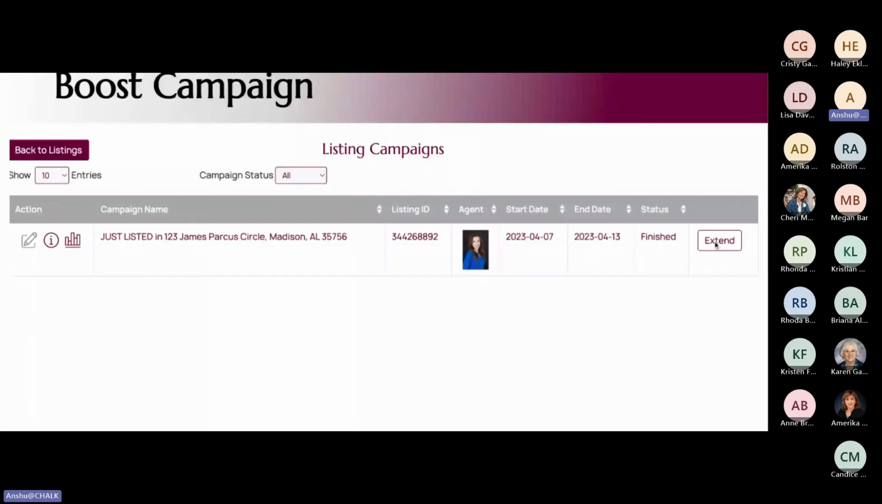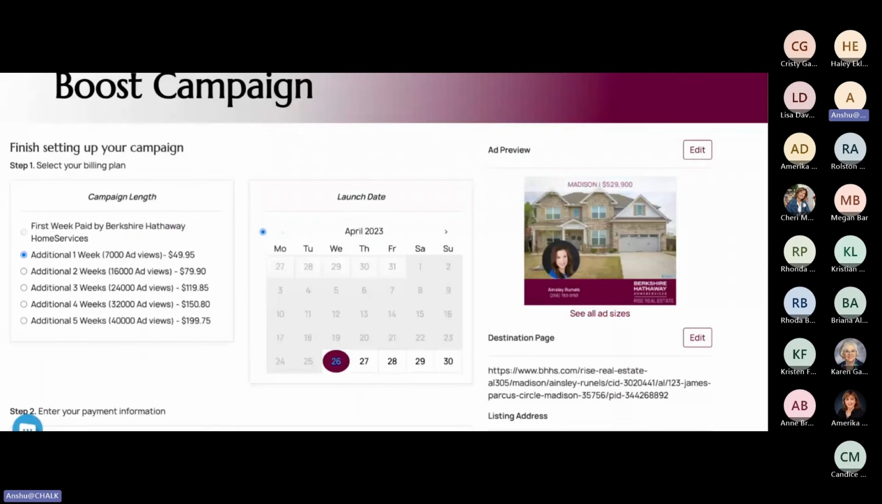And when you click on the extend, you would be taken to the optional page that we had seen previously, where you decided to either add additional weeks at that time or did not decide to do that. But again, if you decide to, you have the option and you can start by $49.95 for a week, which gives you 7,000 ad views. And you can decide to start that campaign the same day, the next day, or any future date. That's totally up to you.